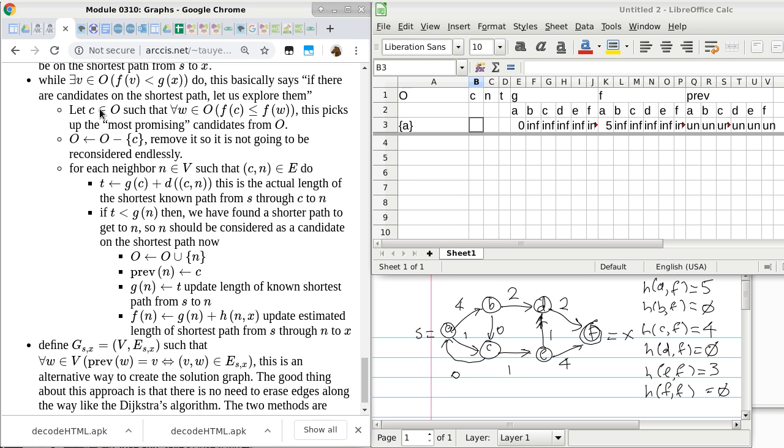So once we get into the loop, we choose a vertex. We choose the most promising one. Of all of the vertices in O, we choose the one that has the lowest f value. Do we have any choices? Nope. There's only one vertex in O at this point, so we have to choose A, and that leaves the O set empty because we have to remove whatever we choose.